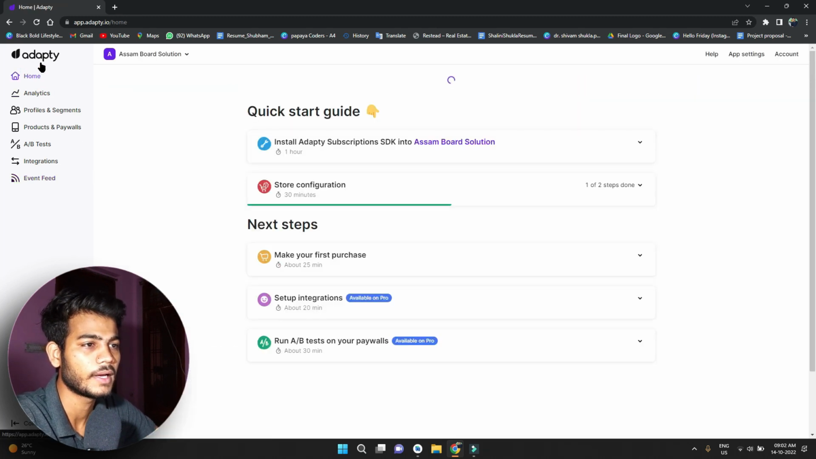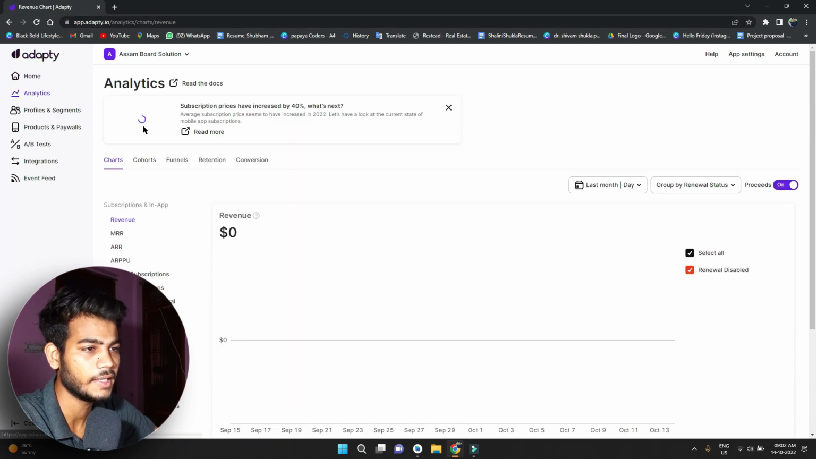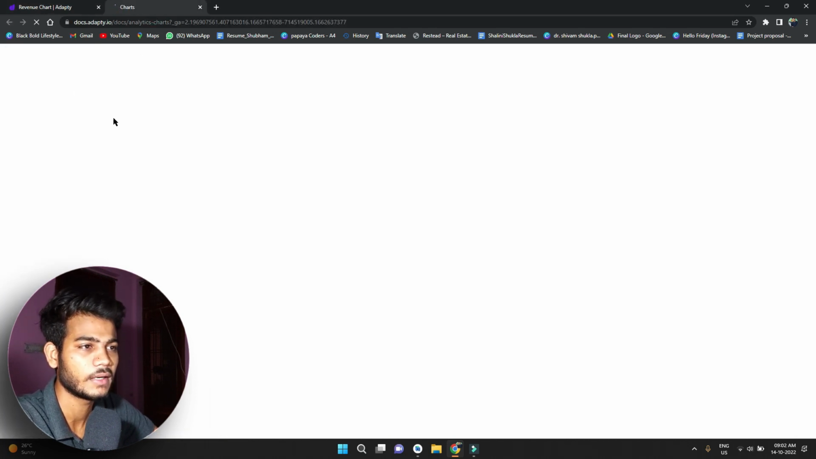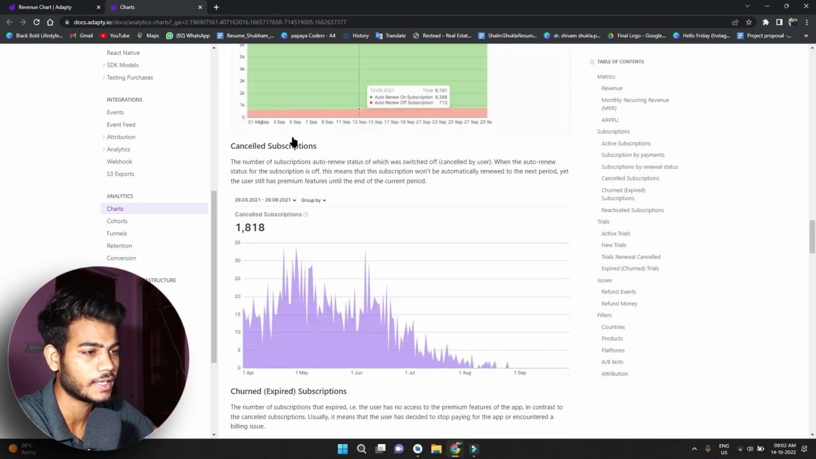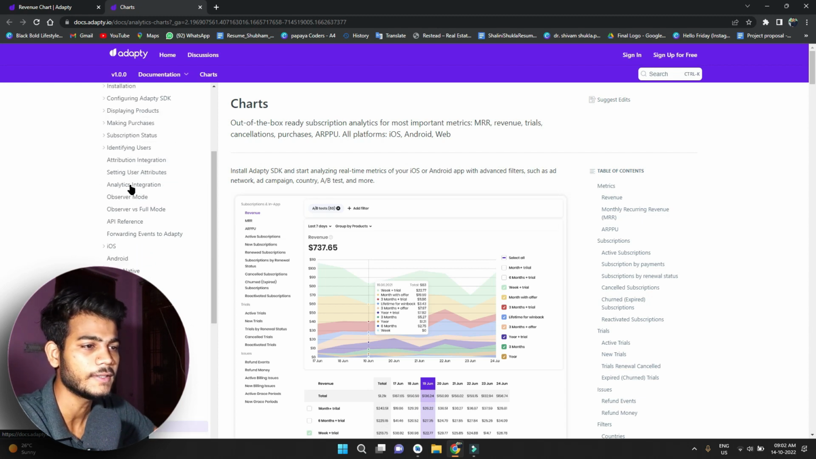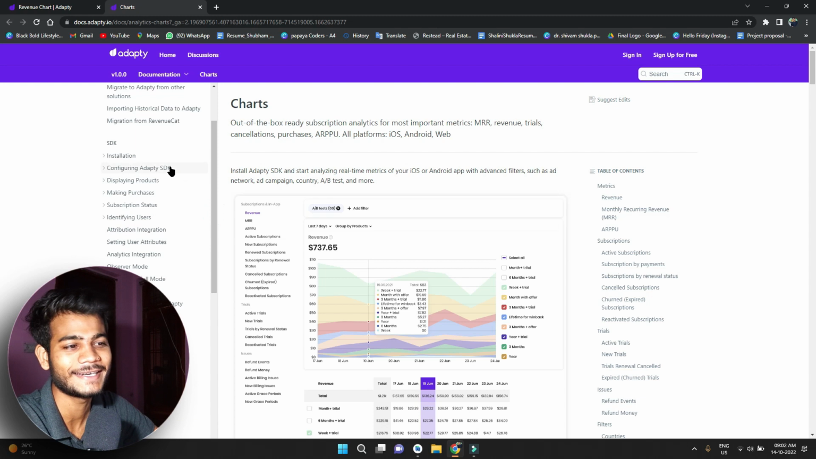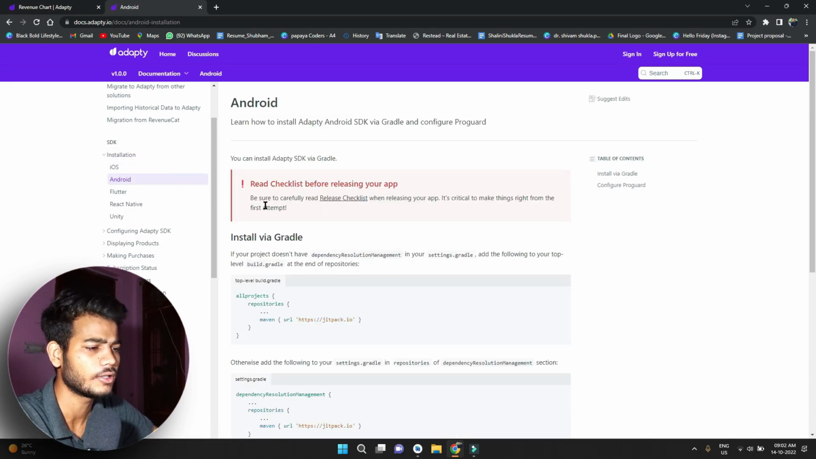So come on home, and this is the URL app.adapty.io. We will click on Adapty, and it will open the analytics section by default. You can click the read the docs section, and you will come here. It will open the docs, and you can get a lot of information. You can come on top, and what is Adapty, FAQ, all the details that you want to ask here. But we are the developers, so we are interested in the SDK section and how we are going to install it, integrate it, all the things.